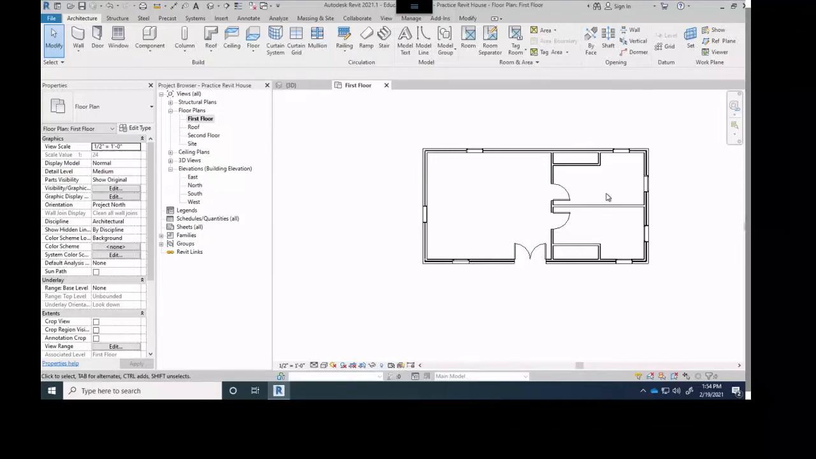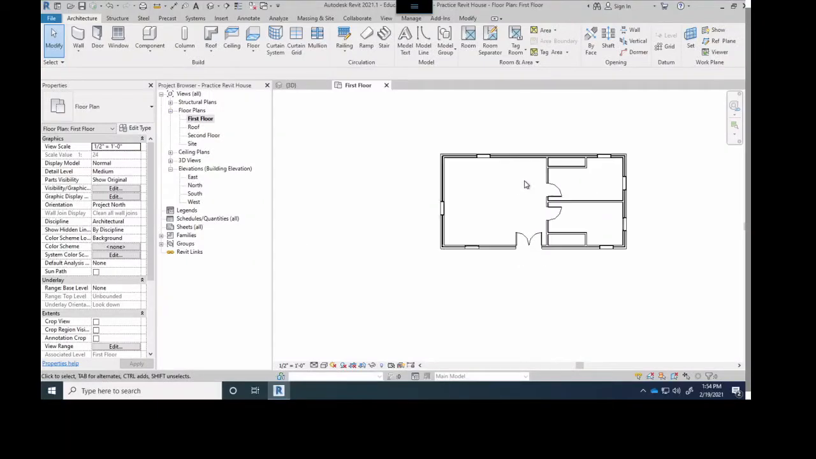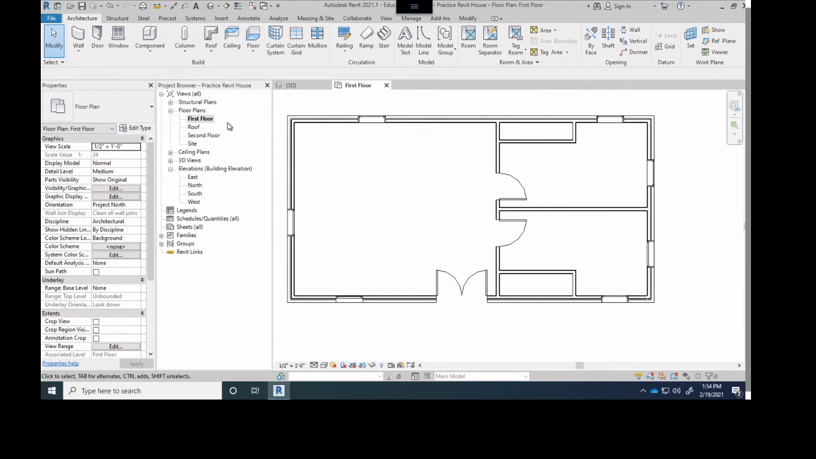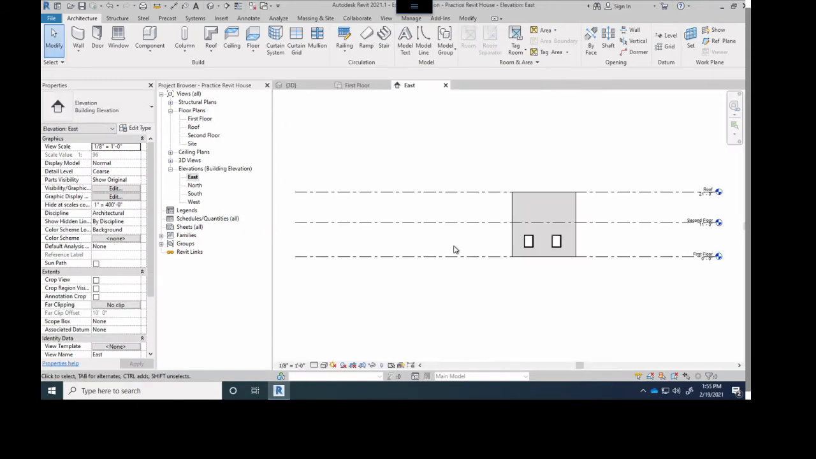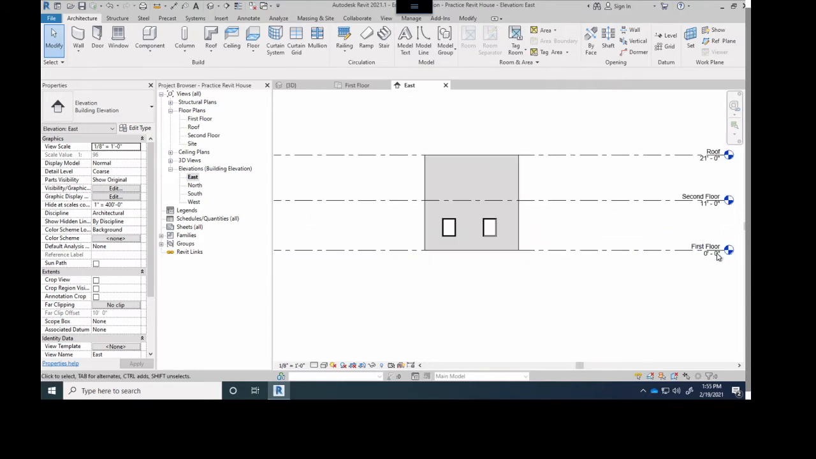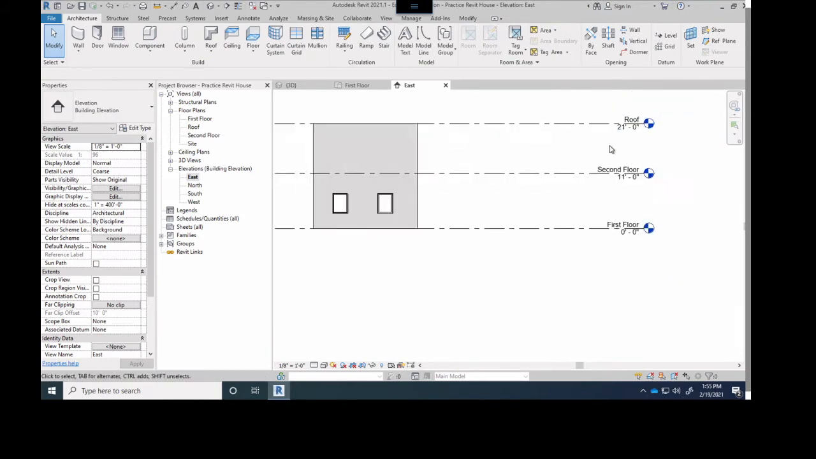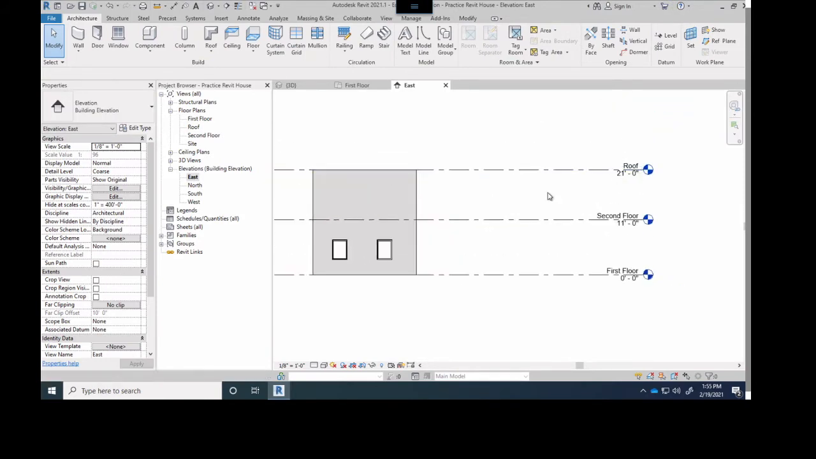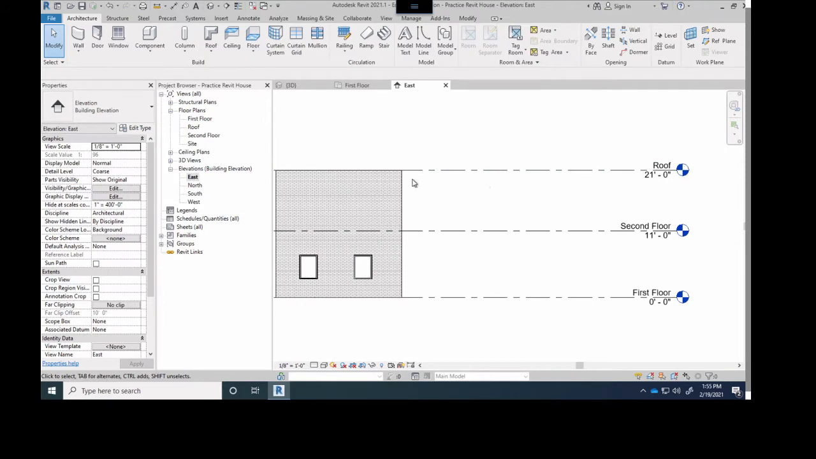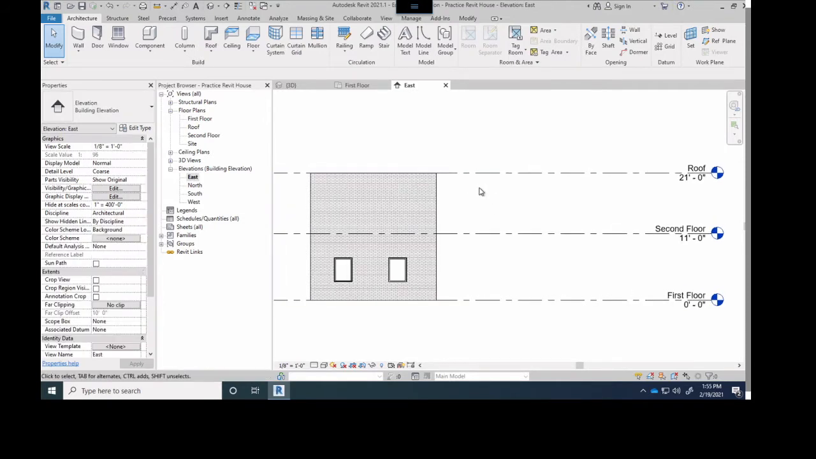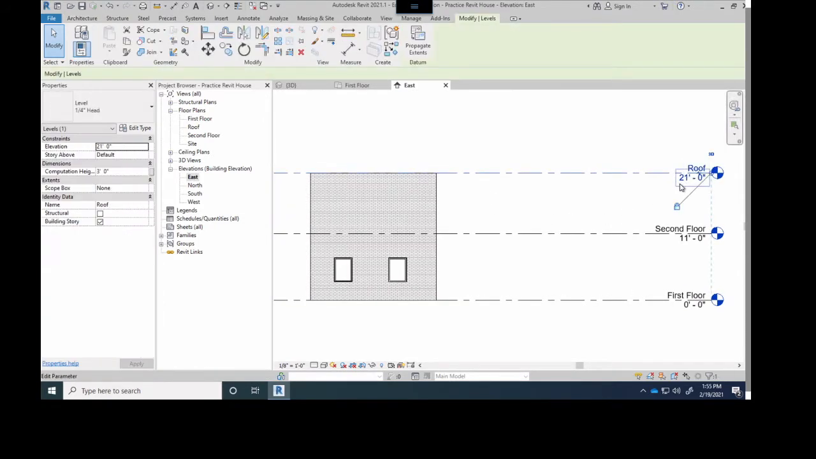All right, so we're gonna start popping in the floor. We're gonna look at a few things here. I'm gonna look at my east elevation. Quite simply, it's what we think it is. We had the first floor set at 0, second floor set at 11, and 21 foot set for the roof line. And again, guys, remember, this is definitely parametric.